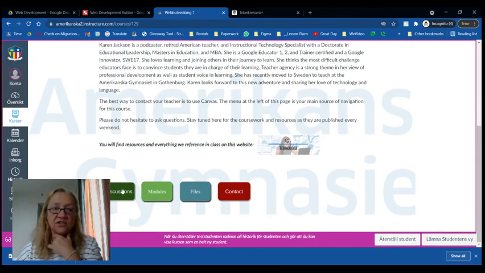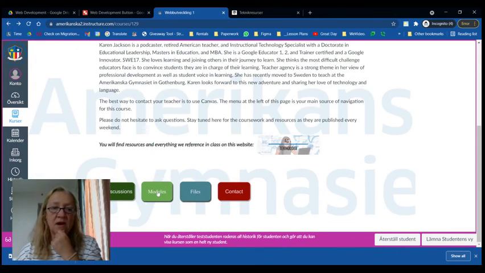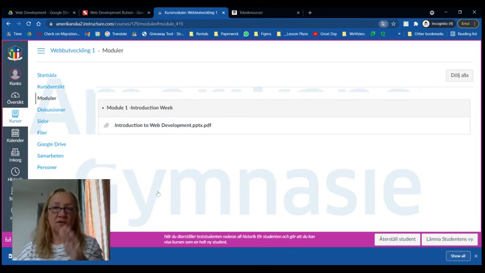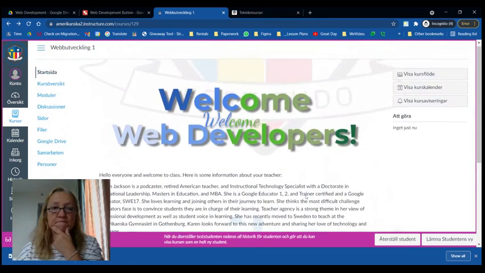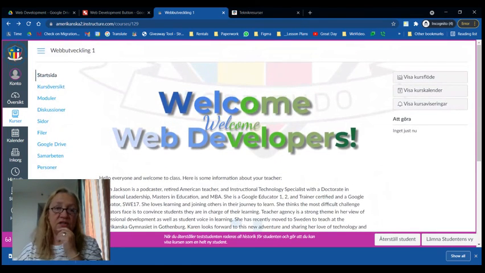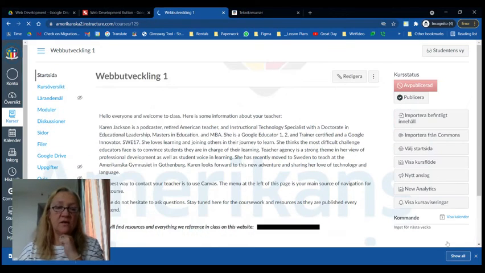And now here's discussions. Here's the first discussion that I want them to see. And I go back. Modules. There's module 1. That looks good. And then files and contact. Contact me as contact the teacher. So I hope this is helpful to you. This is how students see it. Then to get back into what your view is, you click on the right-hand button over here, Close Student View.